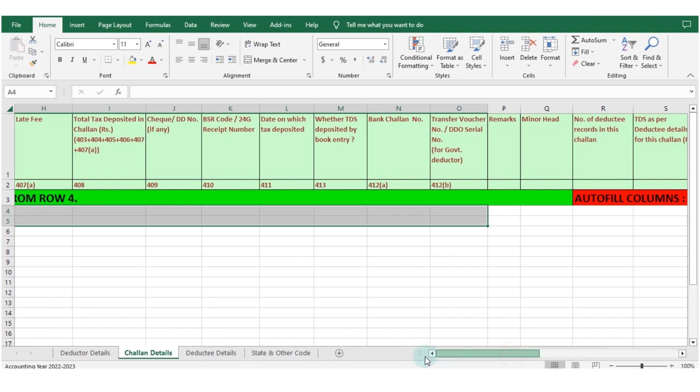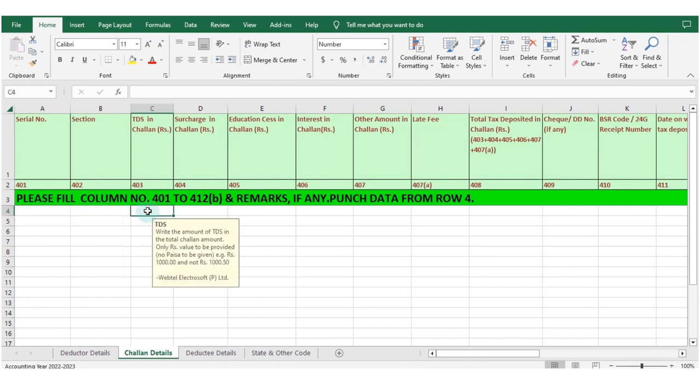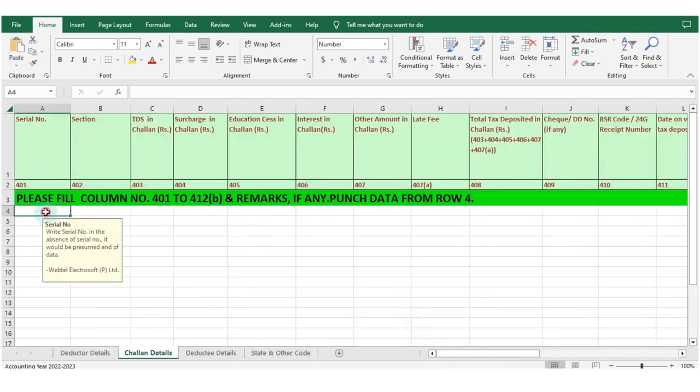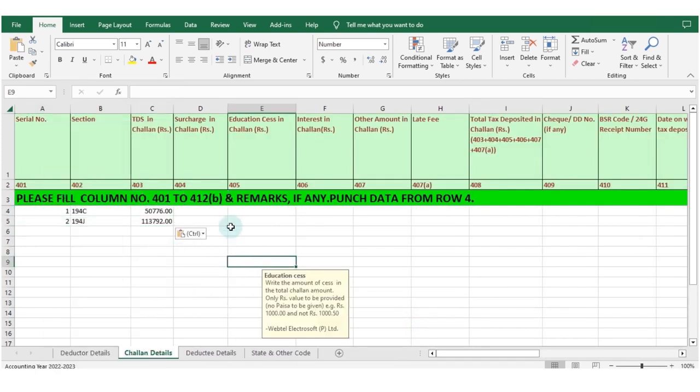Similarly, you can enter the Challan details over here. You need to enter the Challan serial number, the section for which you have deposited the tax, and then the TDS amount in your Challan. If you have the data in your normal Excel, then you can copy the data from your normal Excel file like this, and paste it in the Excel utility by using the paste special values option. Otherwise your formatting would be there and your return would not be generated properly.